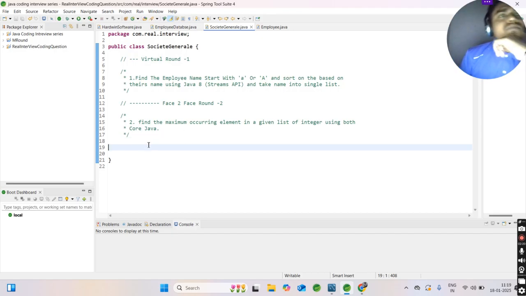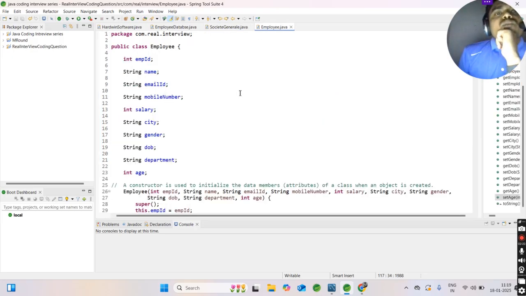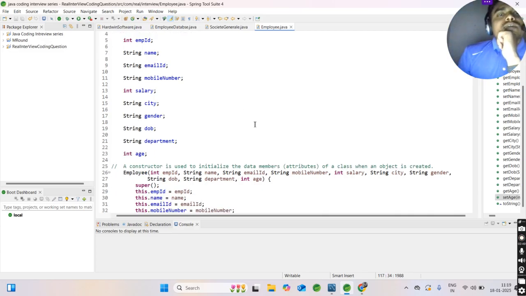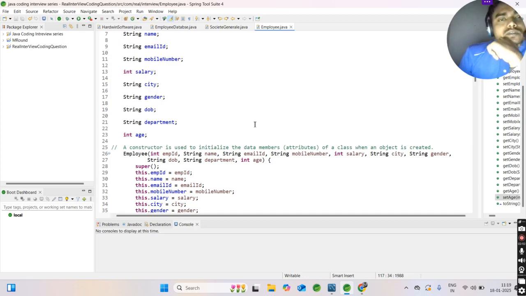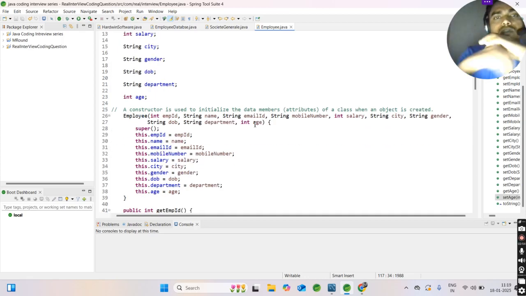Let's see, I will start this one. So I have one employee class, an employee entity. In this class, I have mentioned different attributes, or different types of fields, like employee ID, name, email ID, mobile number, salary, city, gender, date of birth, department, as well as age. For this employee class, I have created a constructor.